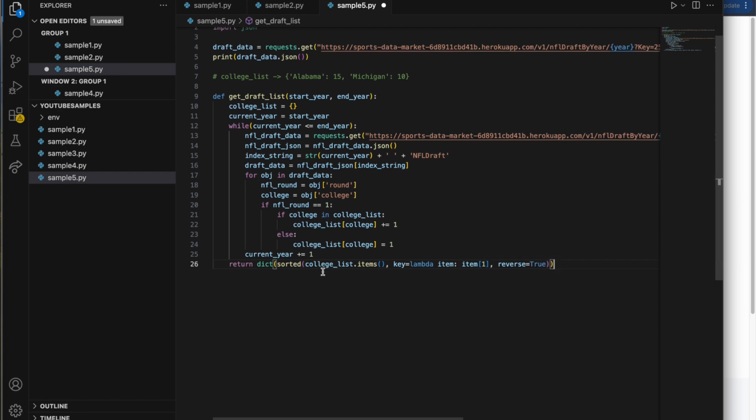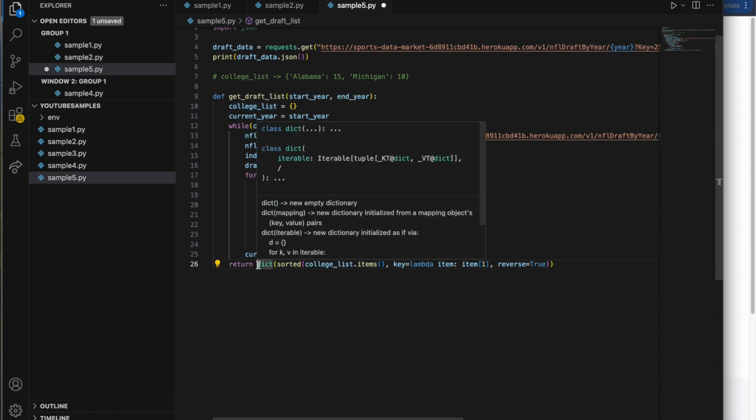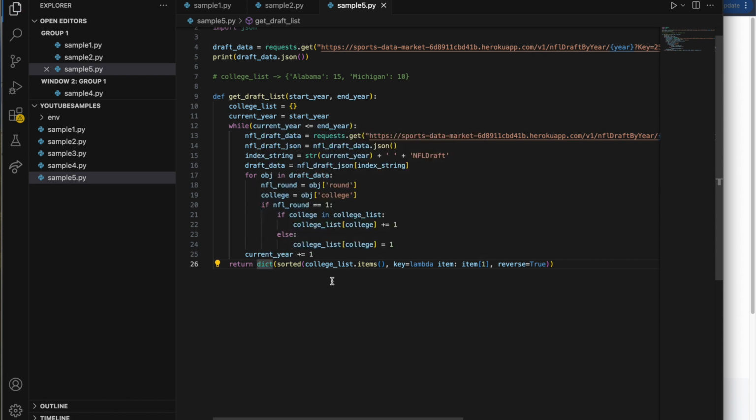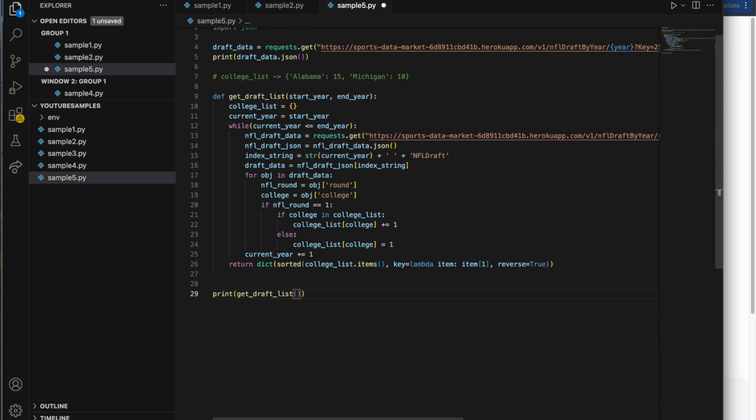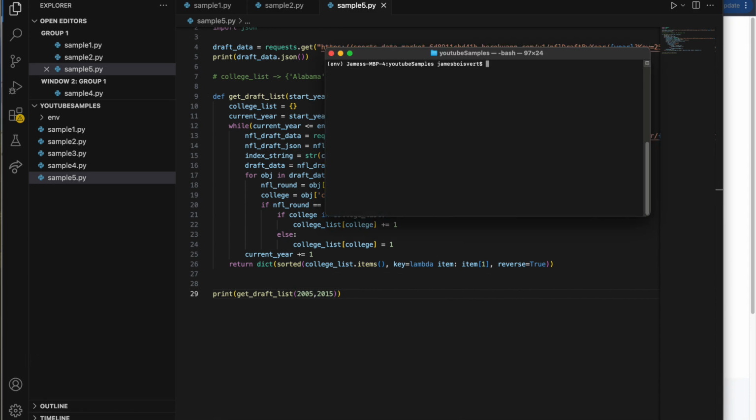So what we did with this line right here is, if we didn't have this line, our college list would be this blob, and we would just see a bunch of colleges mapped to their numbers. This line is going to sort them. So when we print out for an interval, we'll actually see it's sorted by values. So I'll just run this right now so we can see it. I'm going to just say print get draft list of, let's say, 2005 to 2015. And assuming this doesn't have any errors, knock on wood, it should run clean.